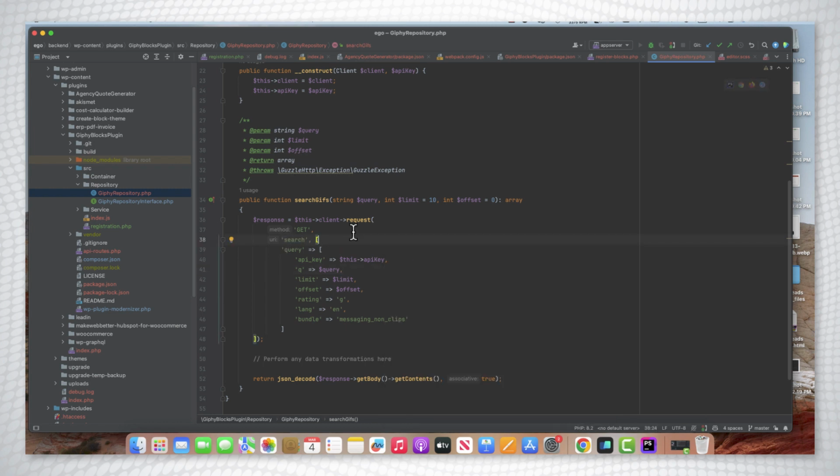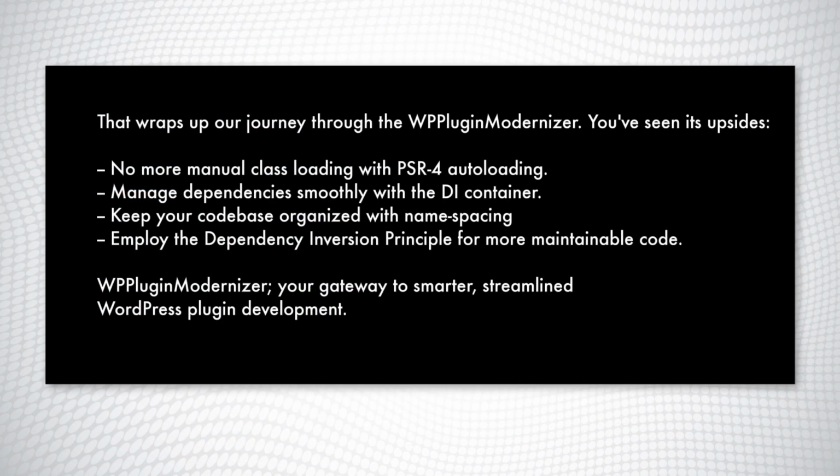That wraps up this guide on leveraging WPPluginModernizer to develop your custom plugins in a way that employs modern PHP features. No more manual class loading. Manage dependencies with the DI container. Keep your codebase organized with namespacing. Future-proof your application through dependency inversion. WPPluginModernizer, your gateway to smarter, streamlined WordPress plugin development.